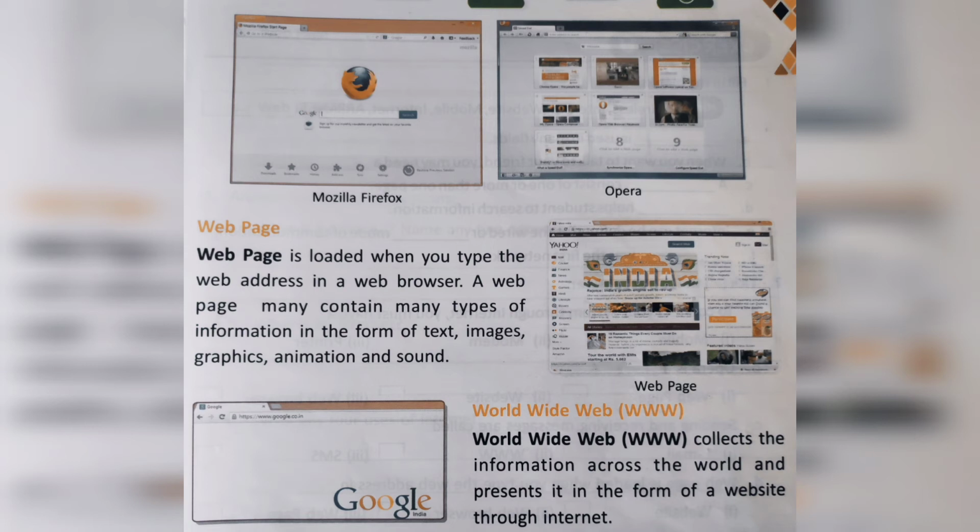Next, web page. What is a web page? A web page is loaded when you type a web address in a web browser. A web page may contain many types of information in the form of text, images, graphics, animation, and sound. On the right side you can see a web page. These are the information, files, graphics, animation, and text. It may also contain sound or video, right? So that is a web page.